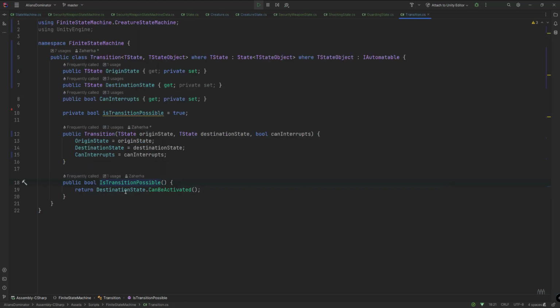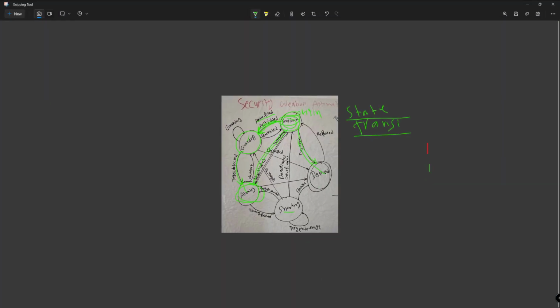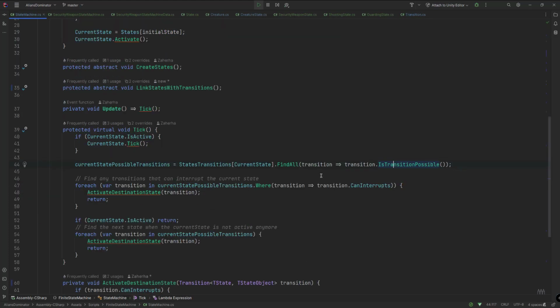I go to this function and it's actually asking the destination state because, as we said, the transition is linking two states between each other, the origin state and the destination state. So it's asking the destination state, hey, can you be activated? For example, if we are going from guardian to aiming, we are saying, hey, can you be activated? And by this we say, hey, do you have a target detected? And if it returned true, then okay, we add it to the possible transitions.